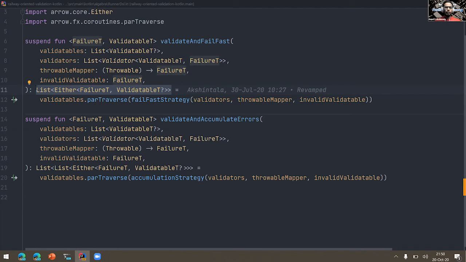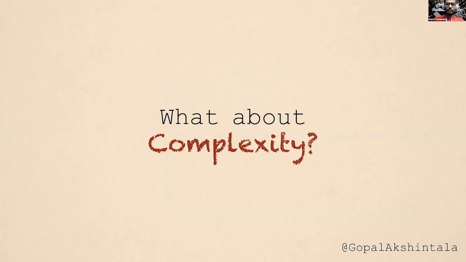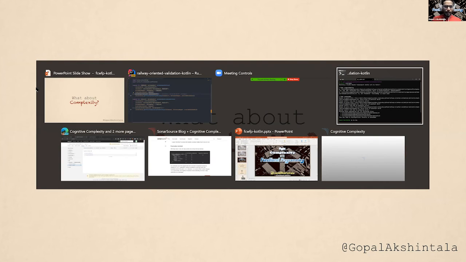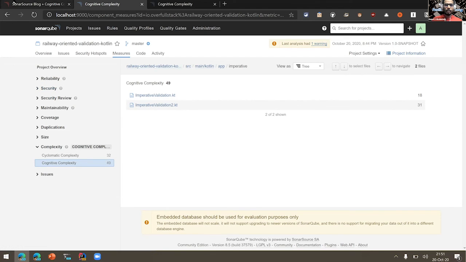And towards the end of our code flow, you will have a bag of eithers. So you can simply pass back the error response, constructing an error response based on the state of that monad. Awesome. What about complexity? We have measured complexity for the imperative one. Let's see what the declarative one looks like.